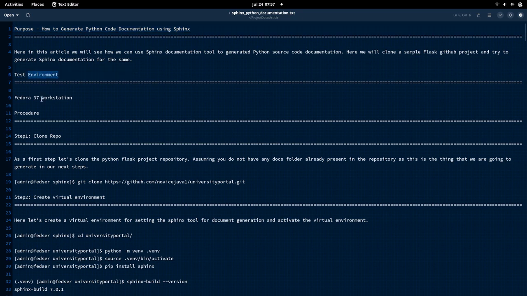So I'm currently working on a Fedora 37 workstation with Python 3.11 installed. Let us go into our step 1, that is cloning a repository. Here in this video I'm going to use a sample project of mine from which we are going to generate the Python documentation. Let me clone this repository.